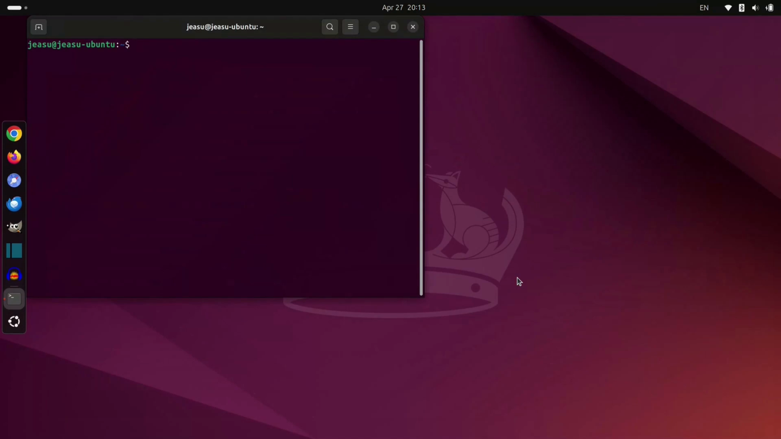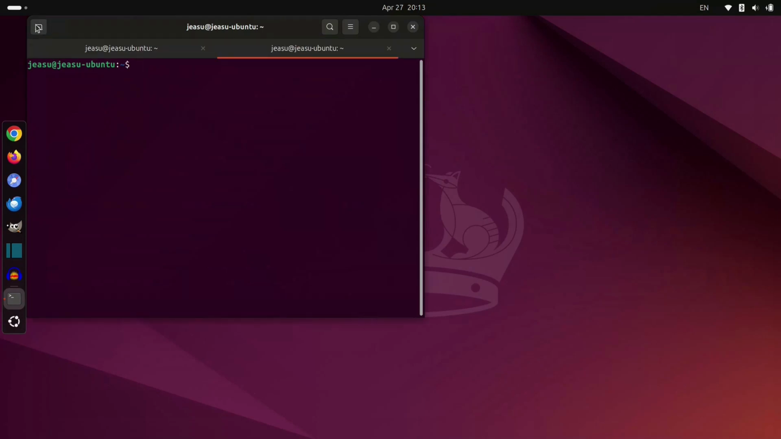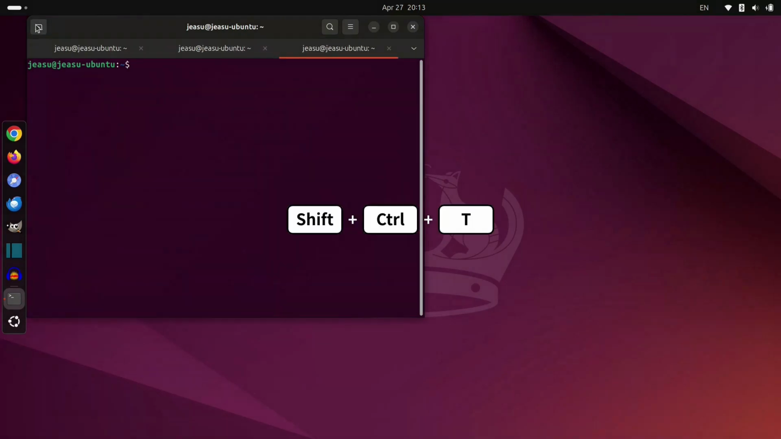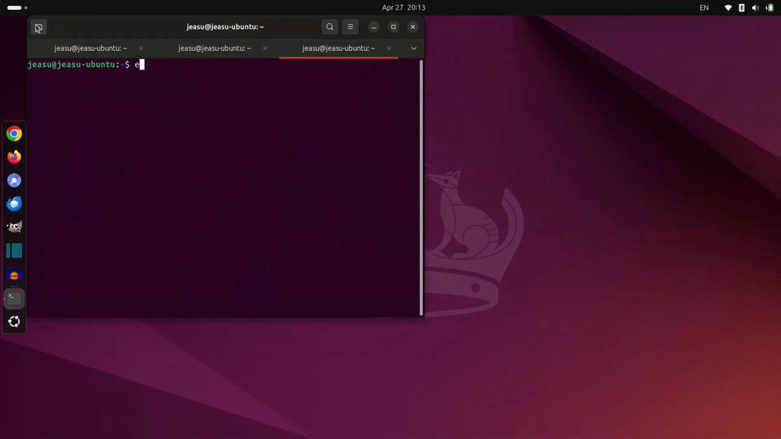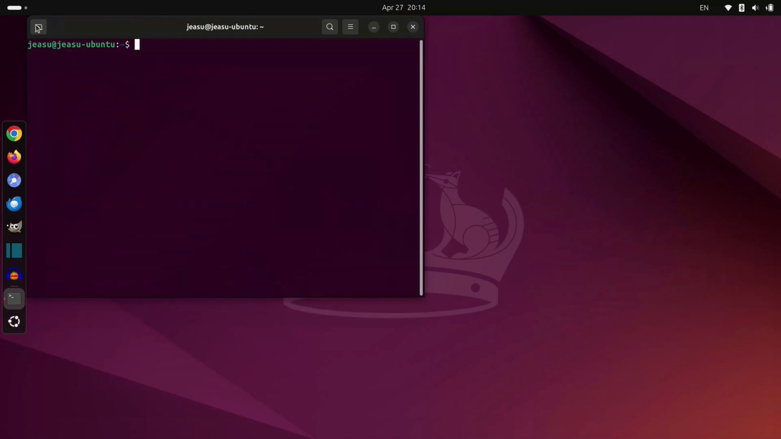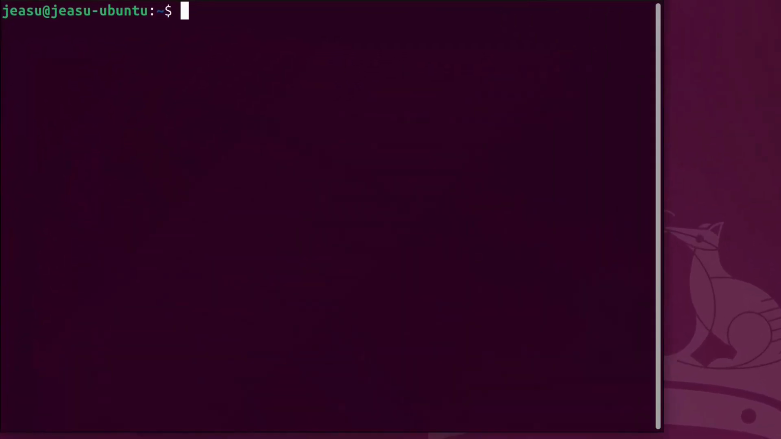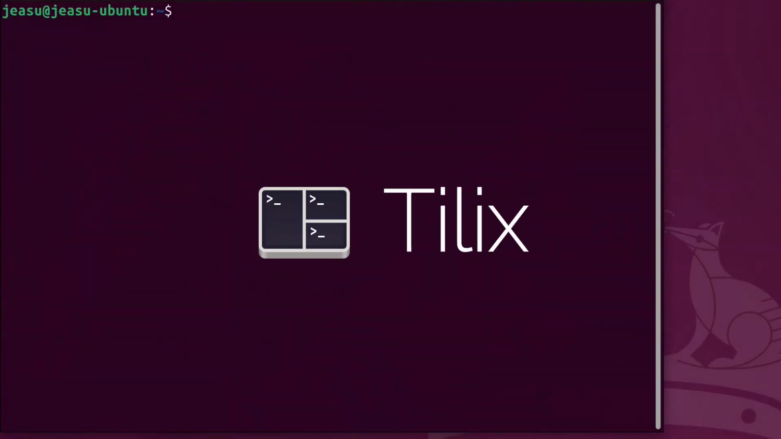GNOME Terminal provides a modern and simple UI. In particular, it has the advantage of being able to perform multiple tasks with tabs. You can also create tabs with a shortcut key. Although you can use GNOME Terminal without any inconvenience, if you want a more modern and intuitive terminal emulator, I recommend Tilix. It is a GTK3 tiling terminal emulator.